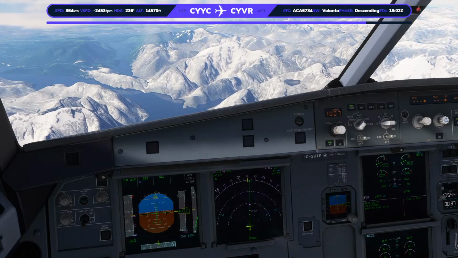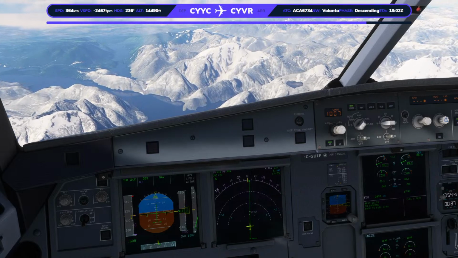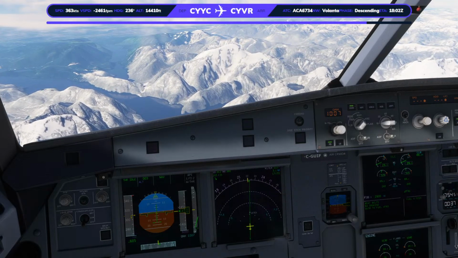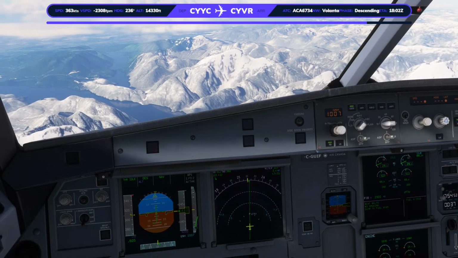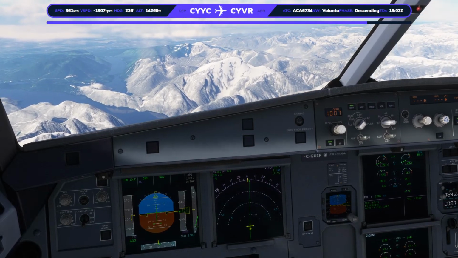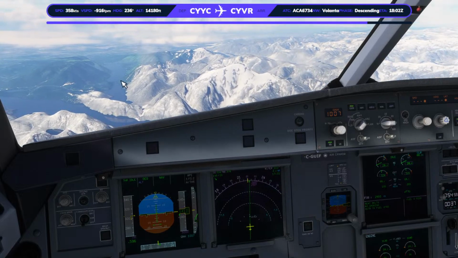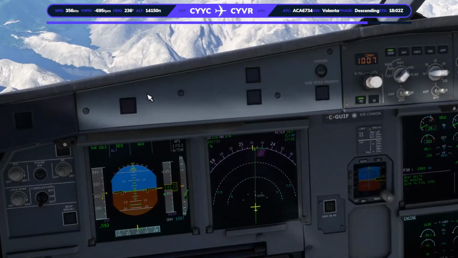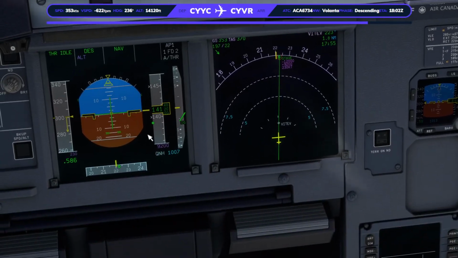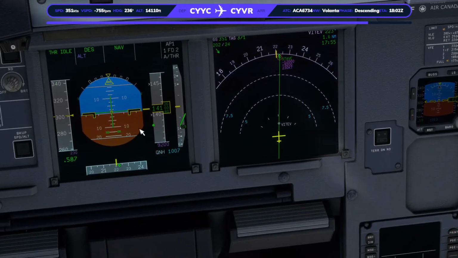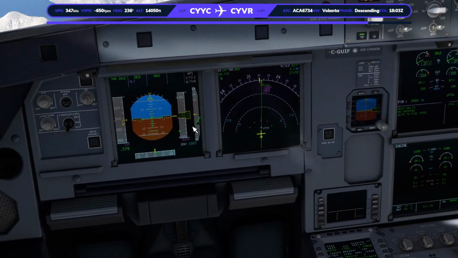So basically, because of this huge difference, it's not as accurate. So they set it to standard, which is 1013.25, the standard for all of them. And yeah, we're slowing down to 250 knots here.